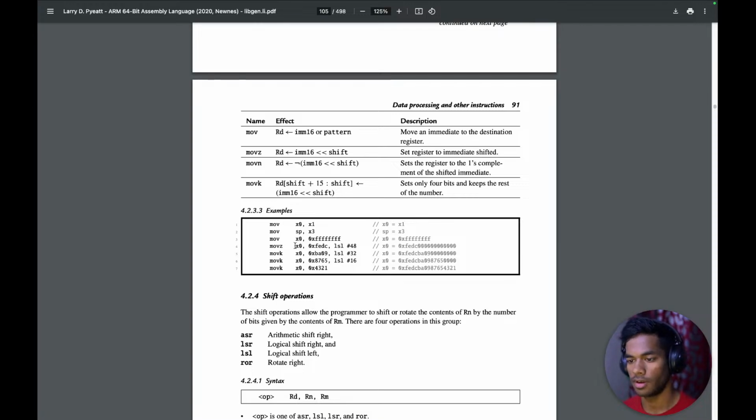Now I first take this value, left shift it by 48, then I move the contents into the zeroth register. After left shifting this value by 32, I move it into the zeroth register, and then I move into the zeroth register this value.